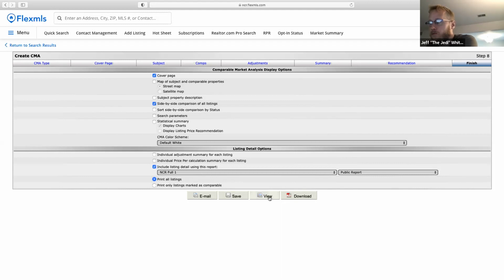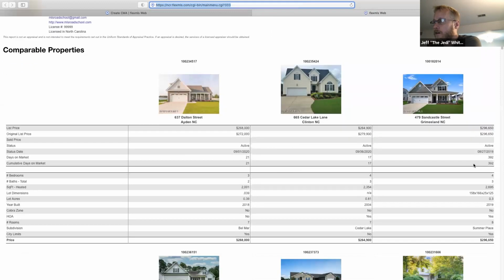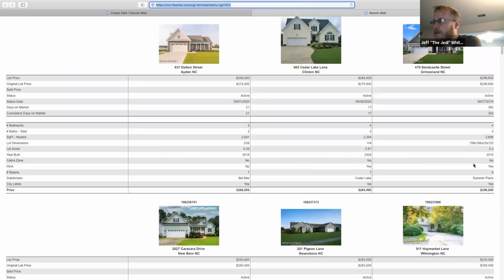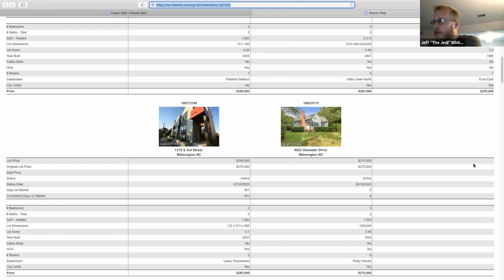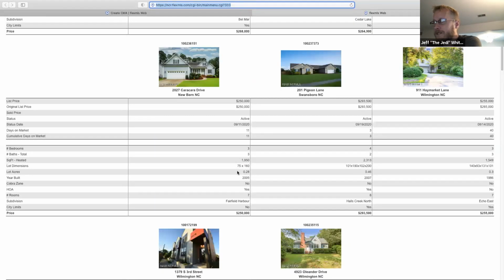So this is what I mean. I click on view. What we have is it's branded to you. And so we have no subject property here. We just have our comps side by side. And what's great about this is, now it's quite a bit, so we might actually have like 4 or 5, but it has all the data that's basic that is kind of necessary.